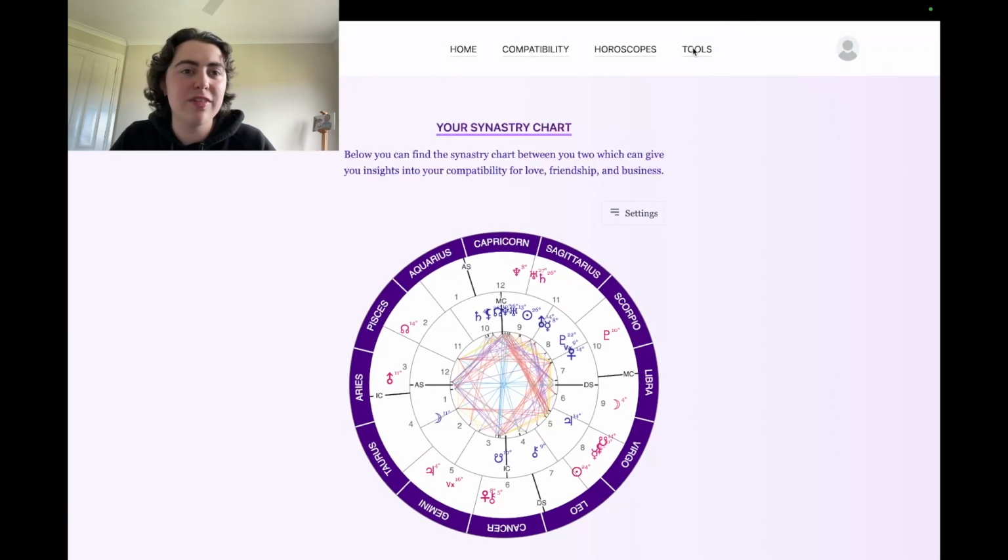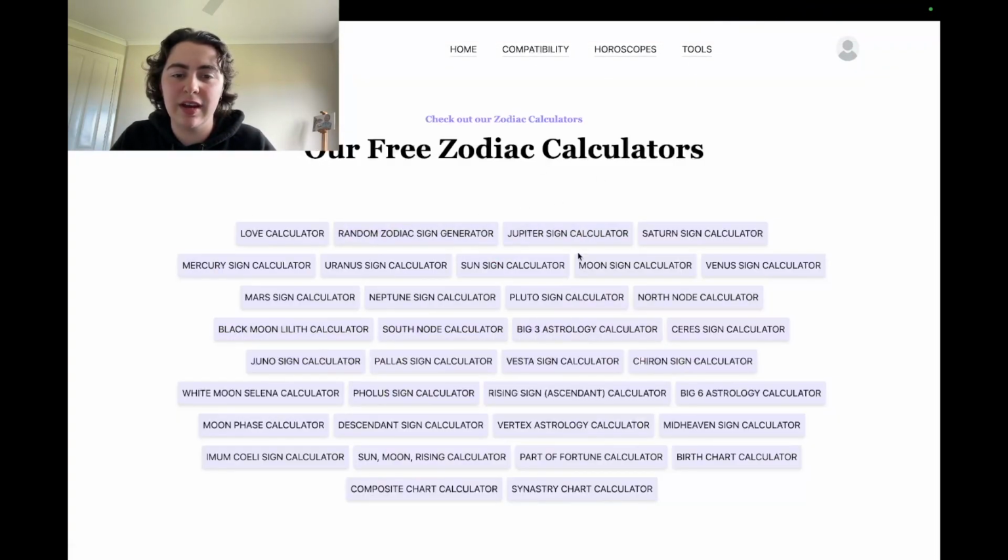So we have so many other tools as well, which you can click on, but these ones are the main ones, the composite and the synastry, as well as the birth chart. And overall, very helpful to be able to understand more about yourself and understand about your relationship with your partner. So try it out.